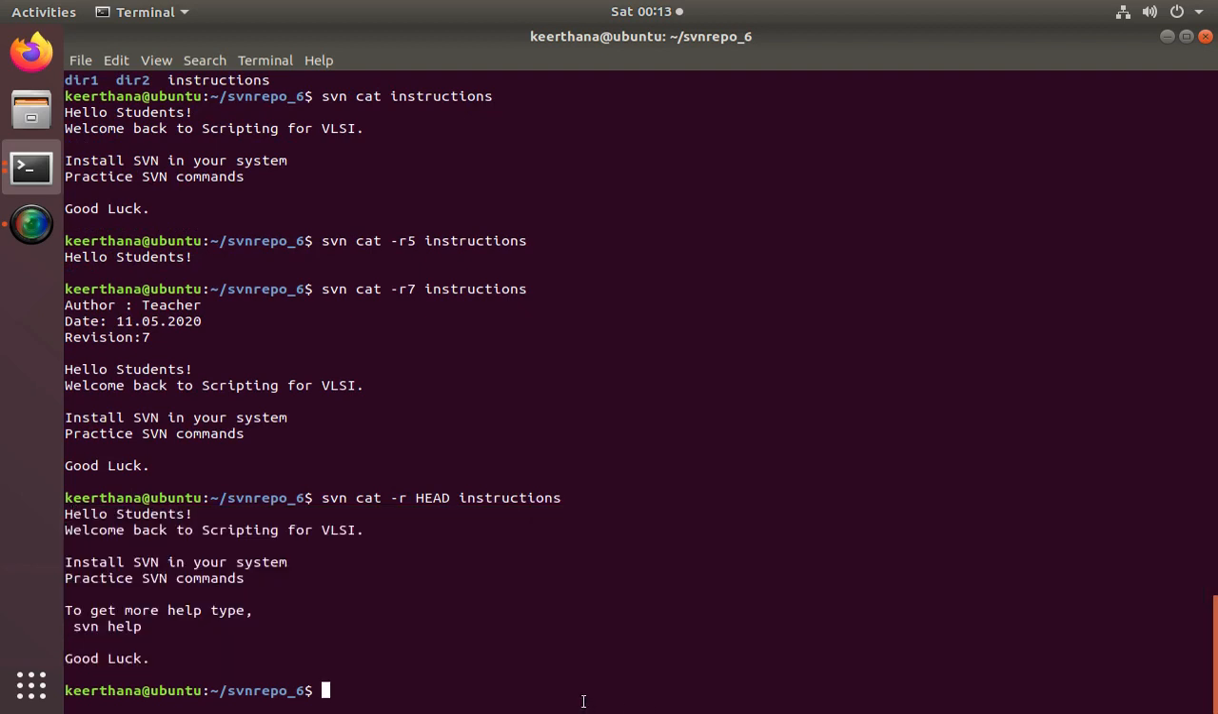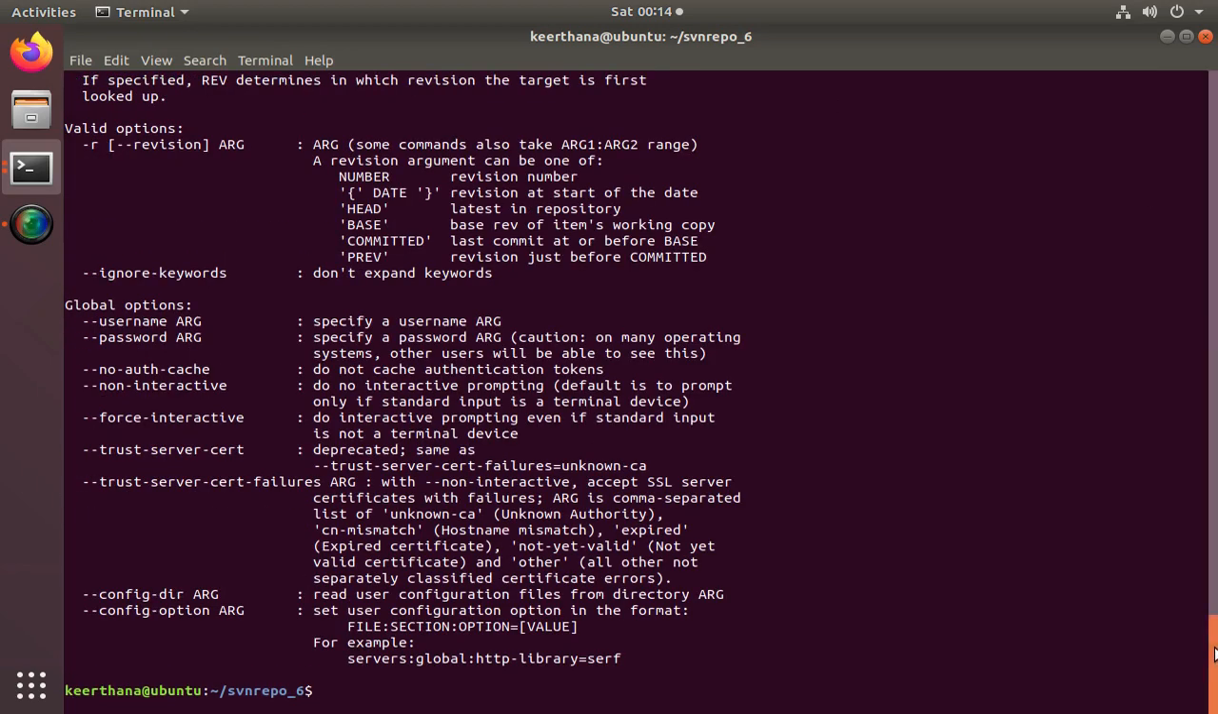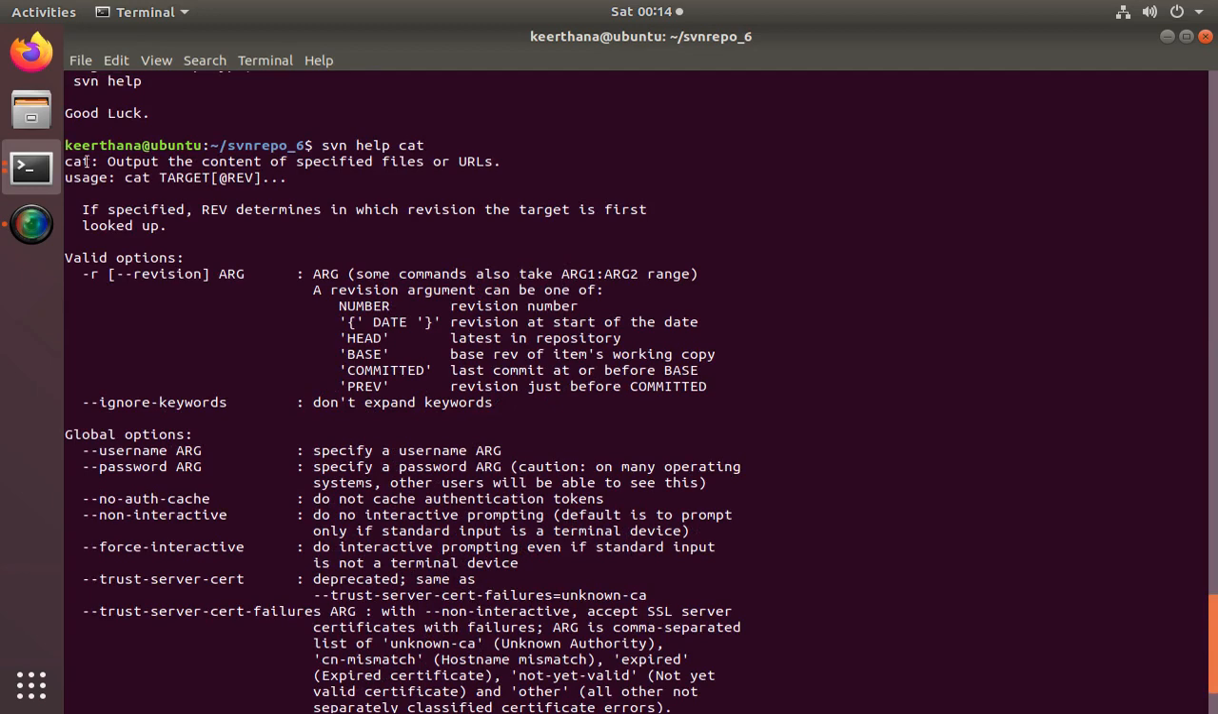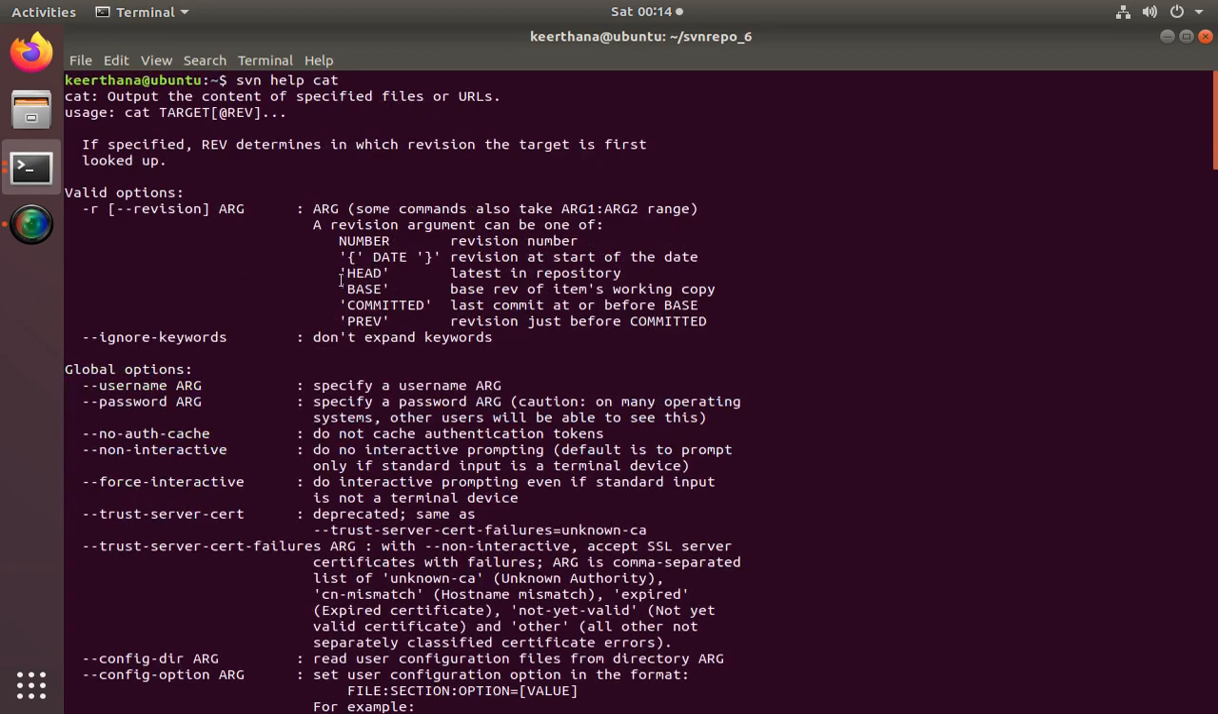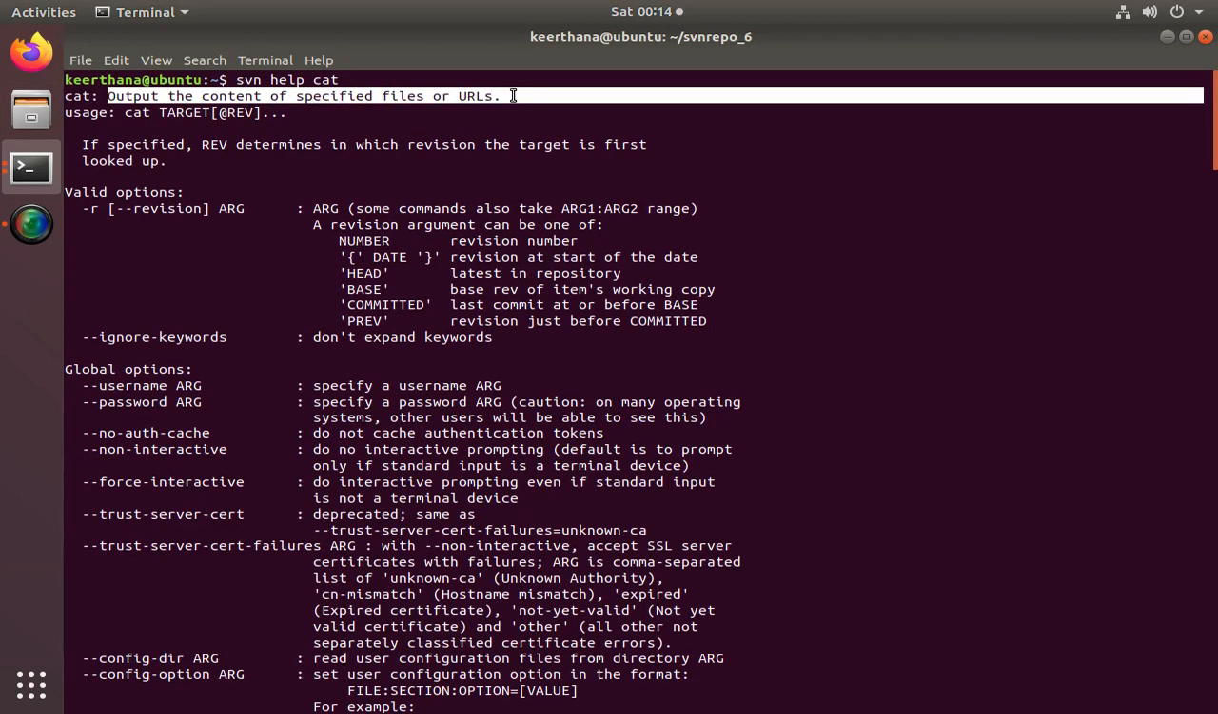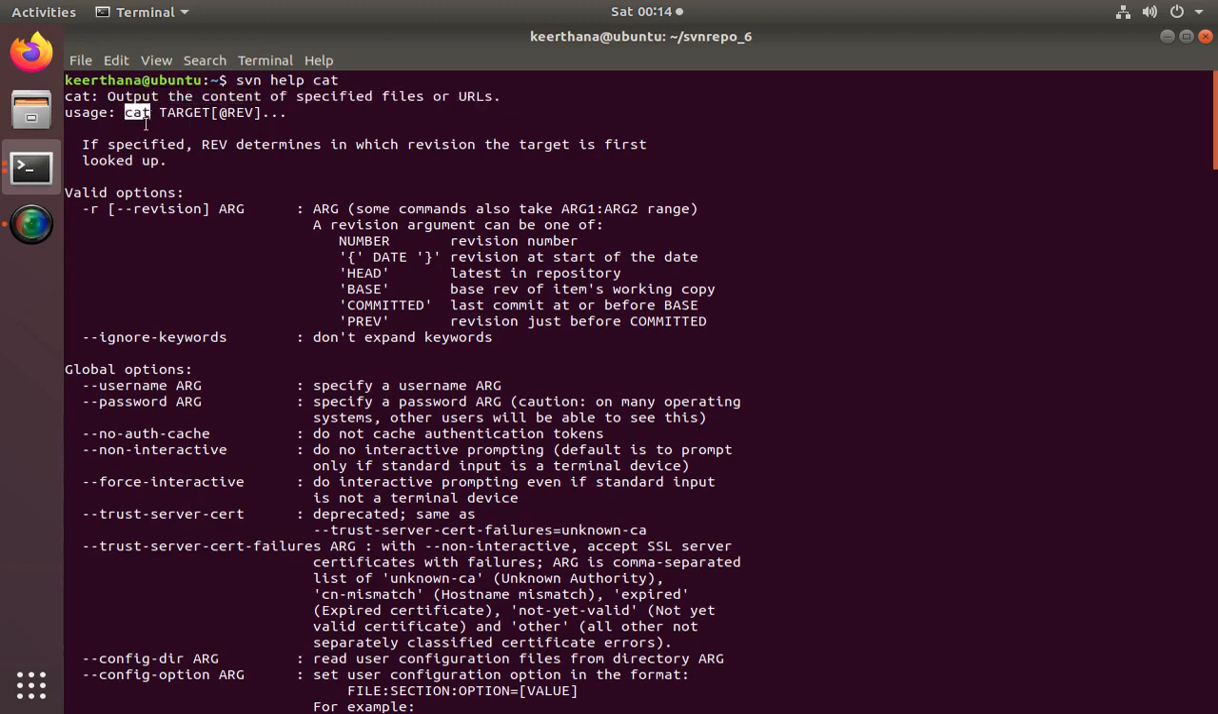To know more information about the cat command, you can type svn help cat. Go and see the first line. Cat is used to output the content of the specified file or URL. The usage is cat and then the target, that is your file, and then you can specify a particular revision.